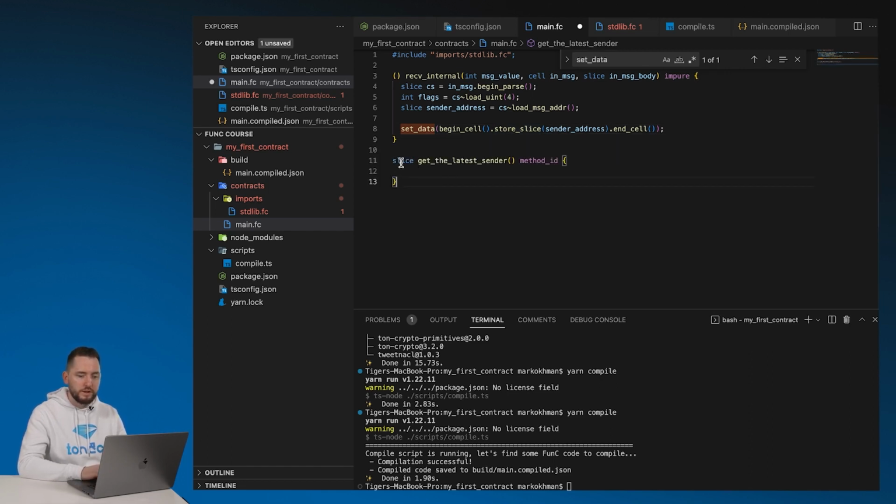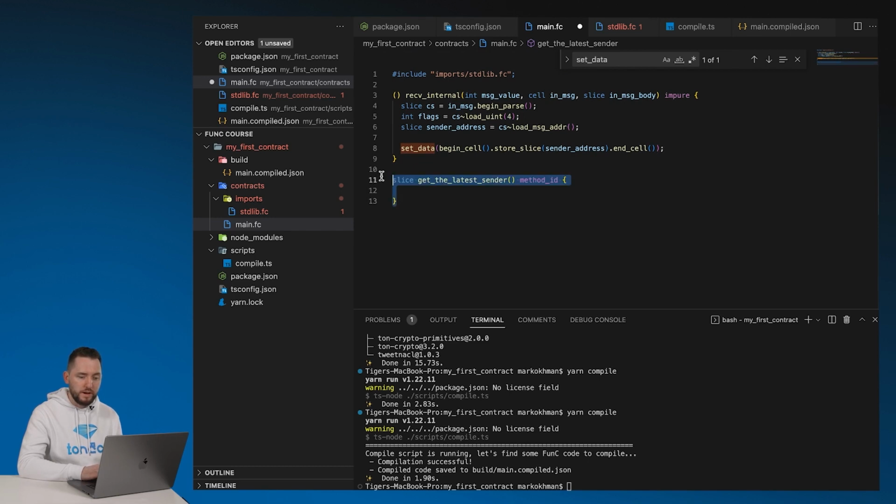We are defining what it's going to return. It is slice, as you remember, addresses are of the slice type. So we call it get the latest sender, and we have to put the method ID specifier. It's important to know that those are defined outside of the receive internal function. As you can see, we define what type is supposed to be returned by the function.